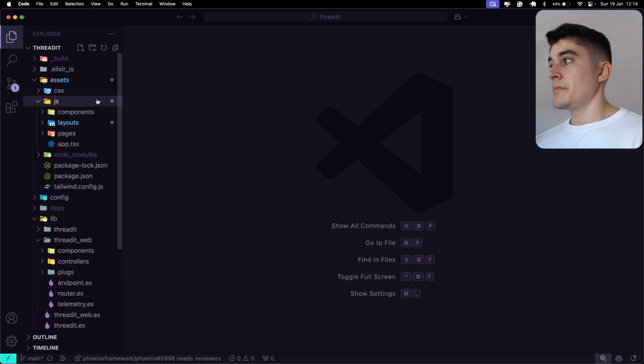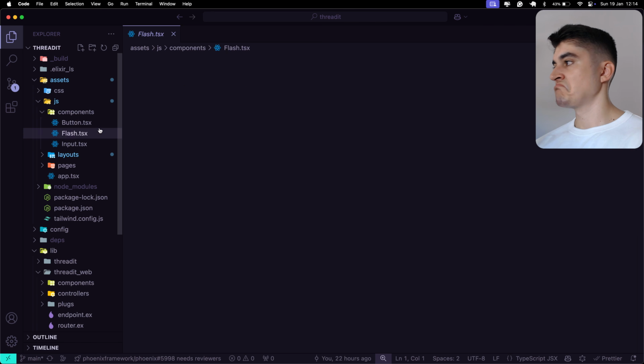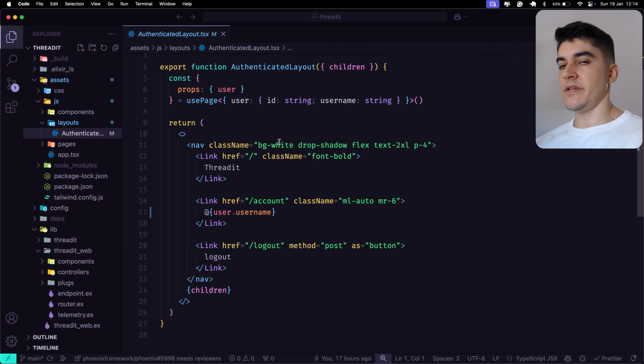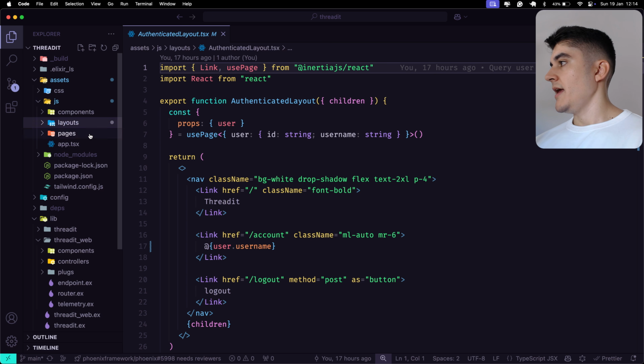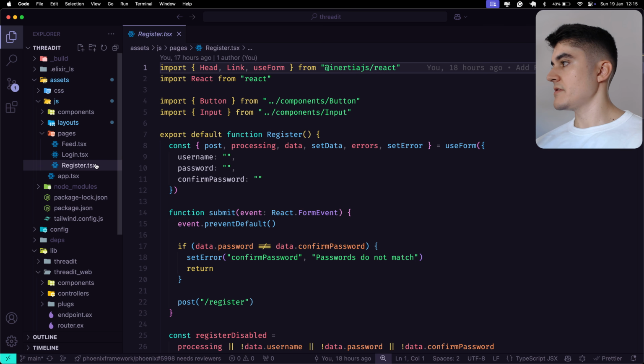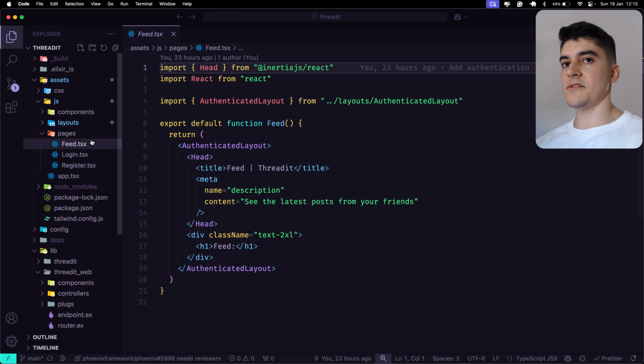Now, if you open up my JS folder, I have pretty much a regular React application here. I have components, super normal. I have my layouts. This is the layout for the authenticated pages. And then I have the pages. I have a login page, a register page, and the feed, because this is going to be like a social media.